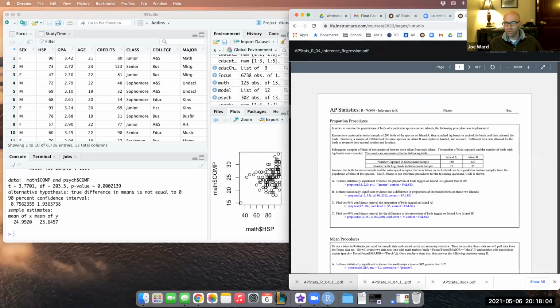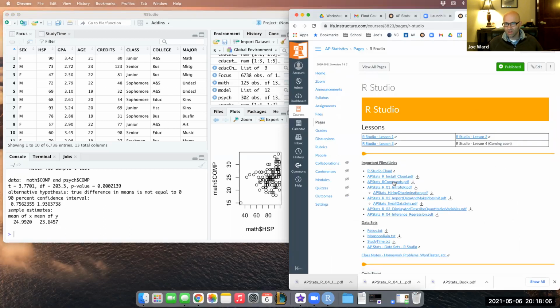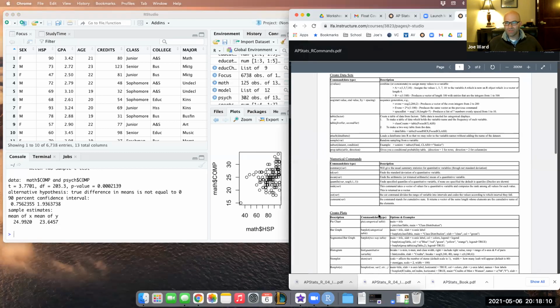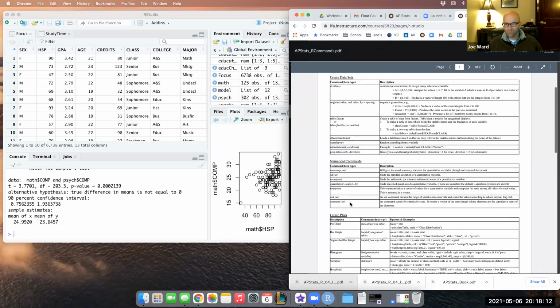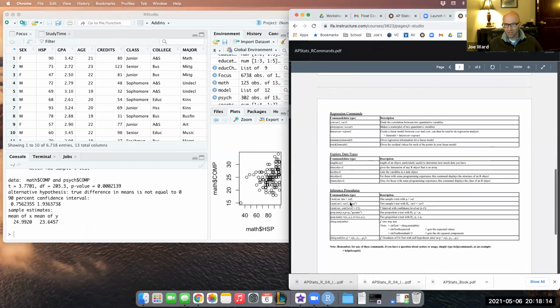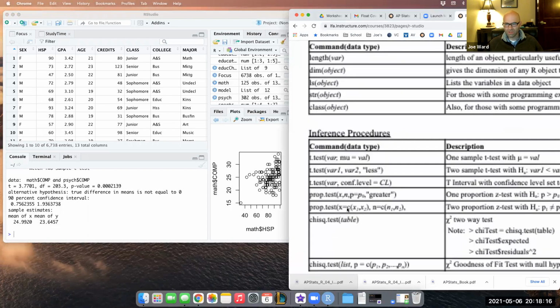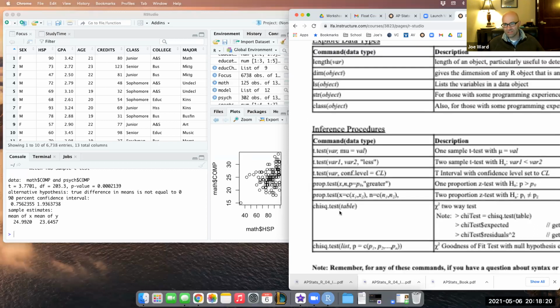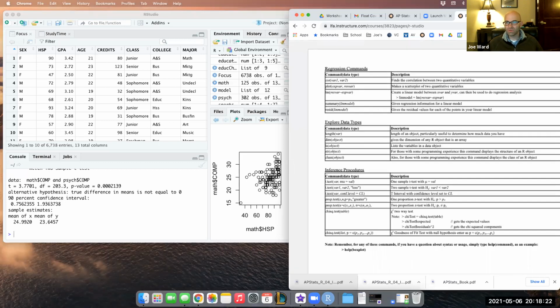If you go into here and you look at the R commands, I have them listed for you to use. So you'll see right here the inference procedures, and sorry, it's a little fuzzy, but it says prop.test and t.test, and then it says chi-squared, which is where we're going to now.